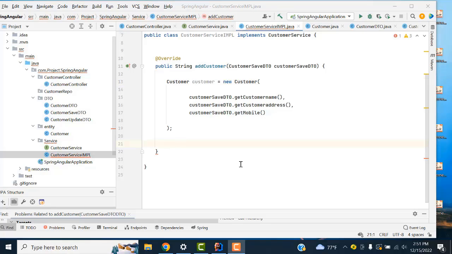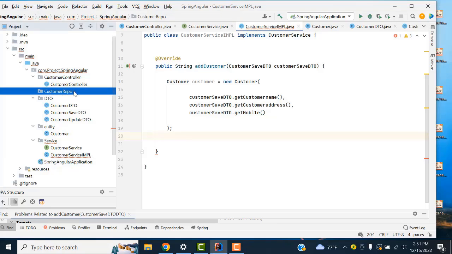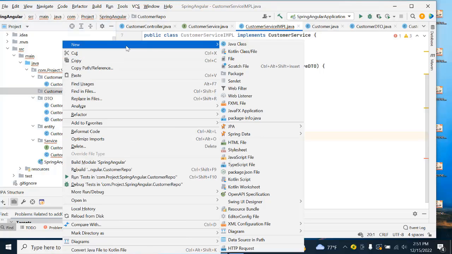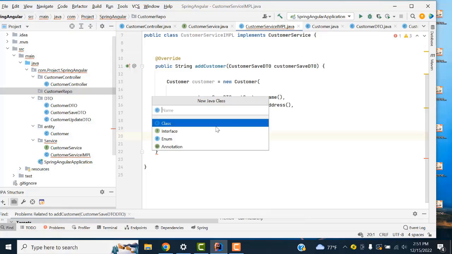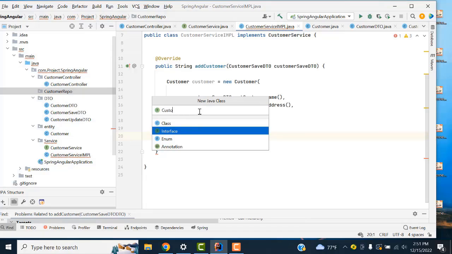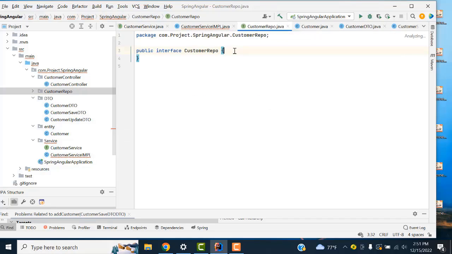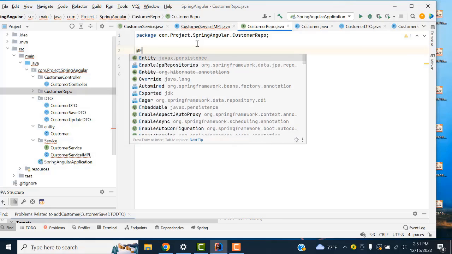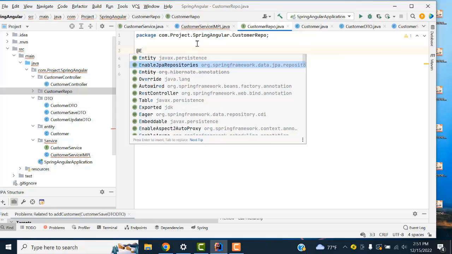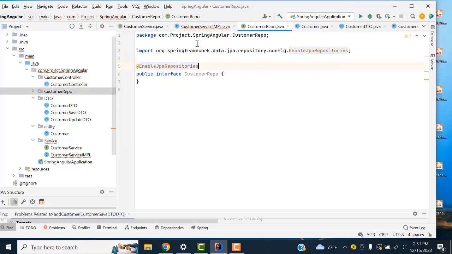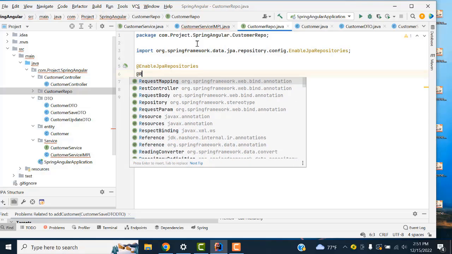Here we have to return. Before that, I have created the customer repo. Here we have to write the queries. Okay, so right click, I'm going to create the repo as an interface. You have to write customer repo. Right. Now here first we have to add the annotation, enable JPA repository. Second one, I'm going to implement the repository.